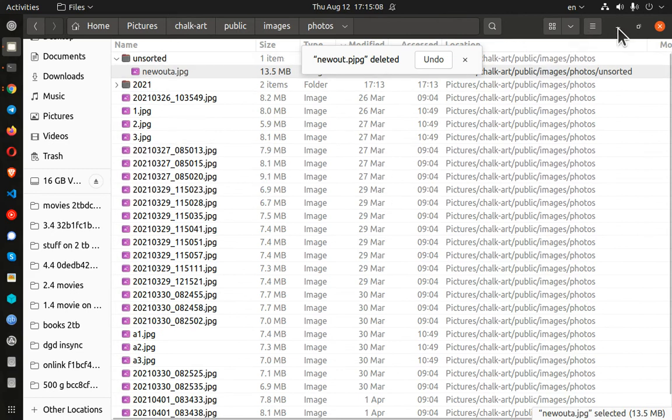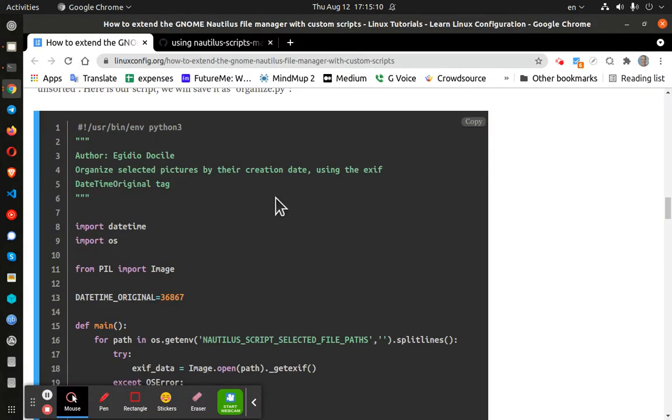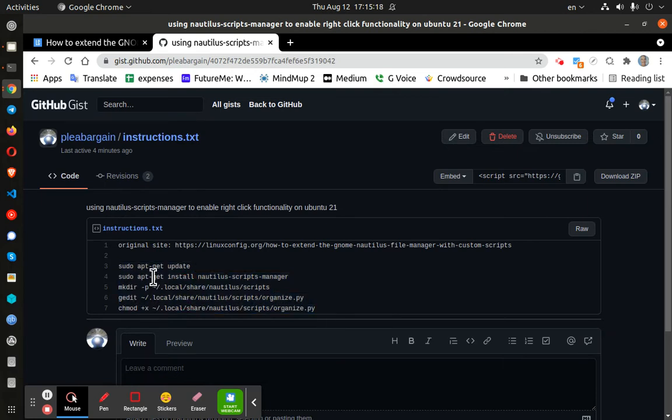So what have we done? We have got this script to work using these commands: sudo apt-get install nautilus-scripts, mkdir to make a directory. I used gedit to create the organize pie script, and then I copy pasted the code, and then I chmodded the script so that it will run.